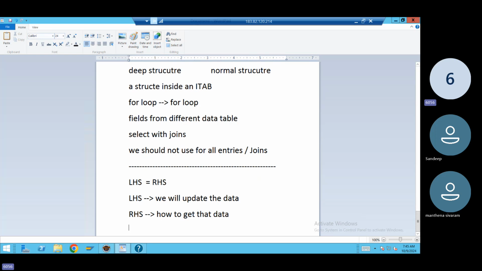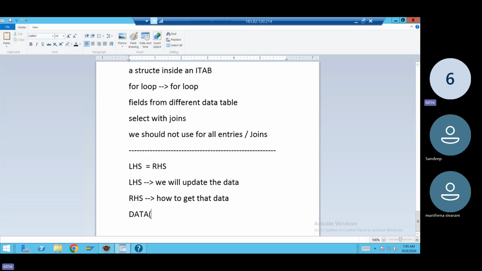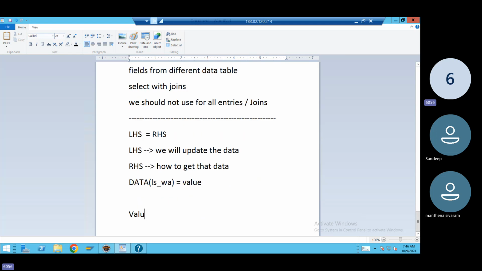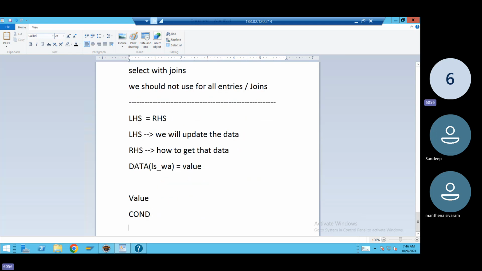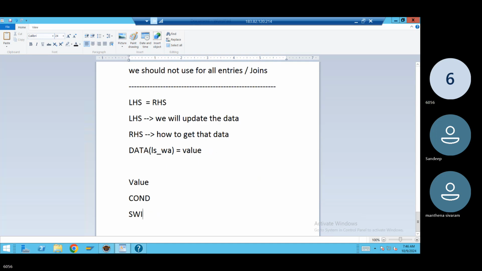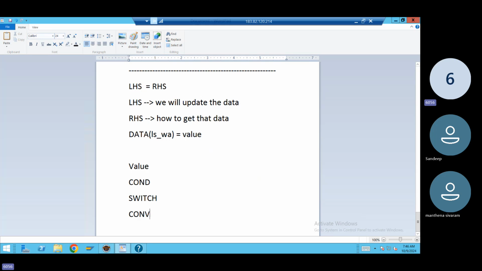Now, if you want to go ahead and read, on the left hand side you just need to declare your variable. So data ls_work_area is equal to, and then you need to provide what you are going to do. For that you will be using a keyword called VALUE. There are a few different keywords: one is VALUE, one is CONDITION, one is SWITCH, and one is CONVERT. These are the four different operators we are going to provide here.